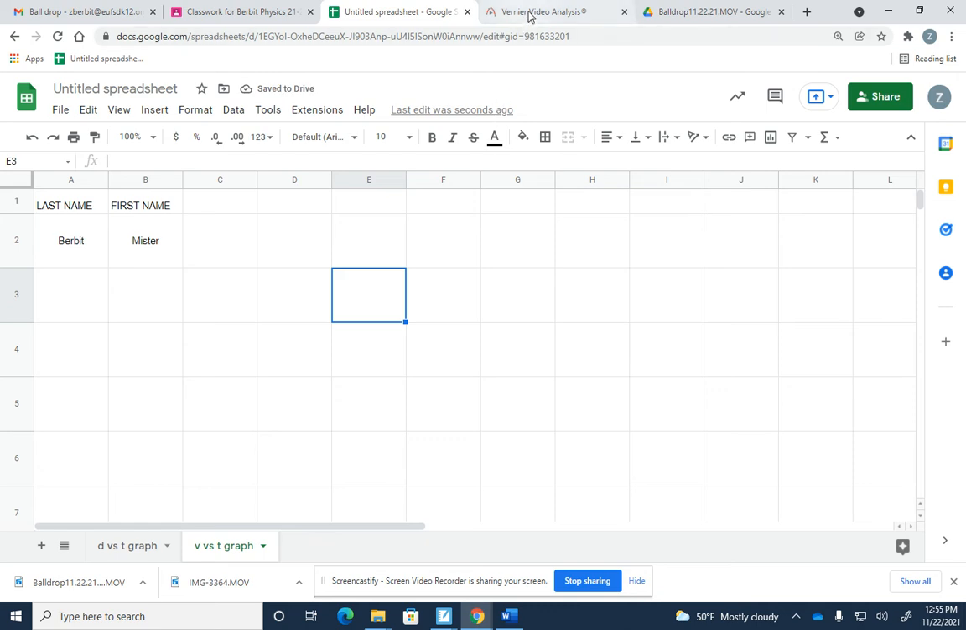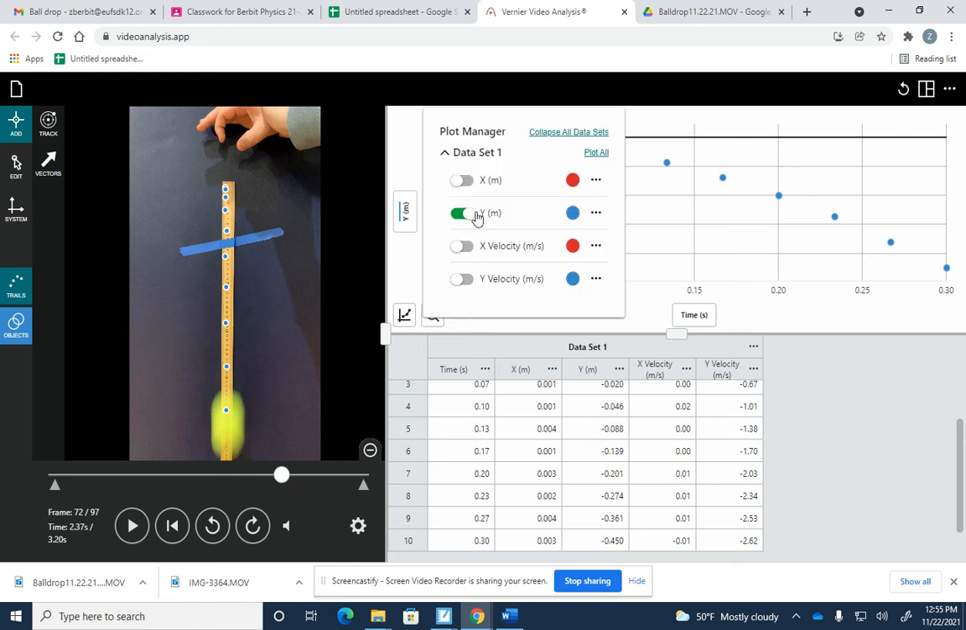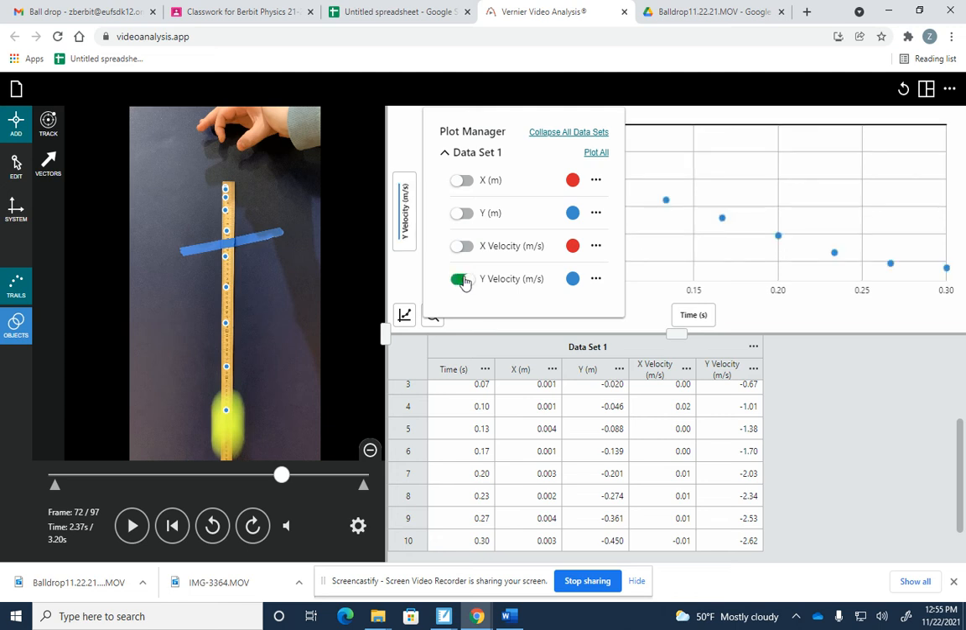The V versus T graph. There's our D versus T graph. Done. We can X out of the quadratic. Now, go to your y-axis, and we are going to change it. We don't want the y anymore, the meters, which is actually the displacement. We're going to shut that off. Now we want the y velocity. So turn that on. One more time, let me show you what we just did.